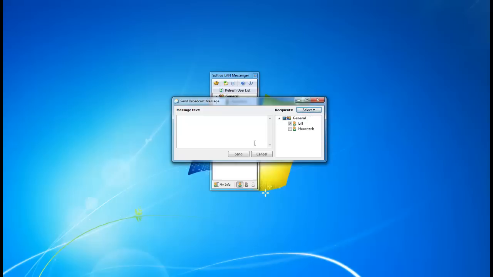And if I select everyone, then everyone that is currently using this LAN messenger that I can see is going to get the message that I sent. Now, I only have one person currently active, but if I had multiple people, then I'd be able to easily send this to everyone, and it's a great way to communicate with groups of people.